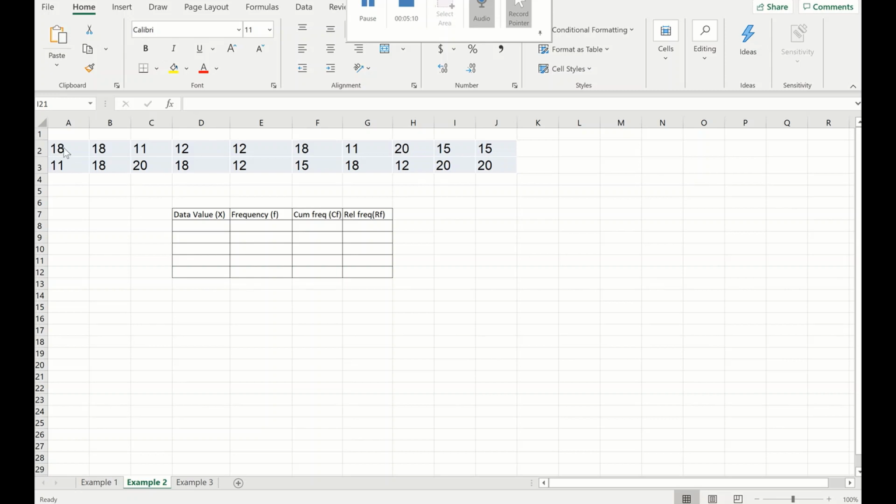Now we have to look at the data values. You can see you have 11, 12, you don't see 13. So we are going to write whatever data value is here. We have 11, then we have 12, we have 15, we don't have 13 or 14, then we don't have 16 and 17, I can see there's 18, then we have 20. Okay, this is what we have. Now we want to count how many 11 are there.